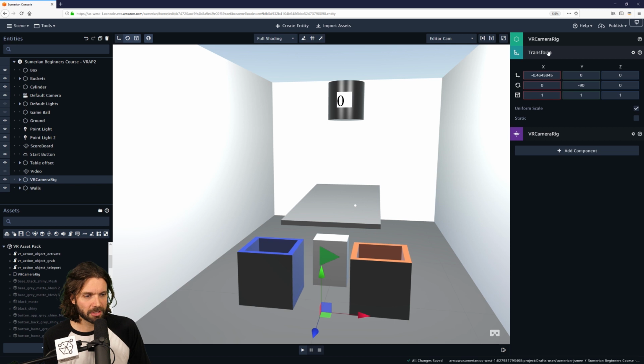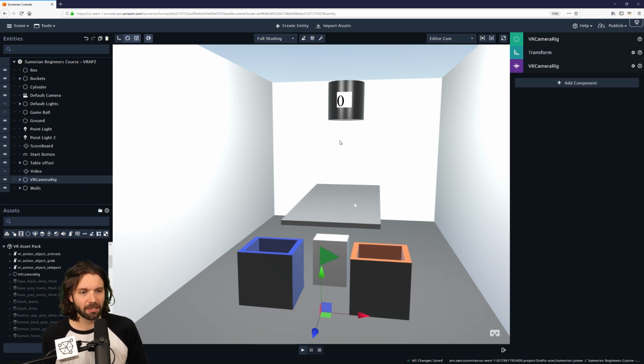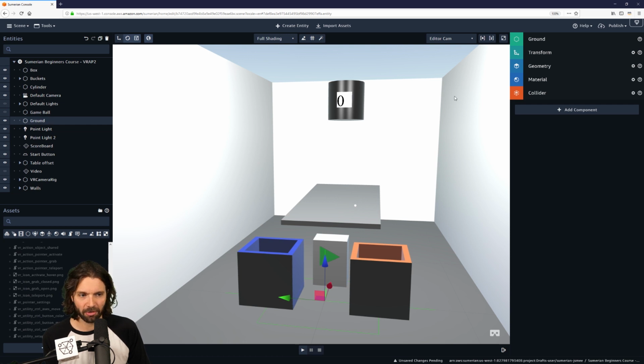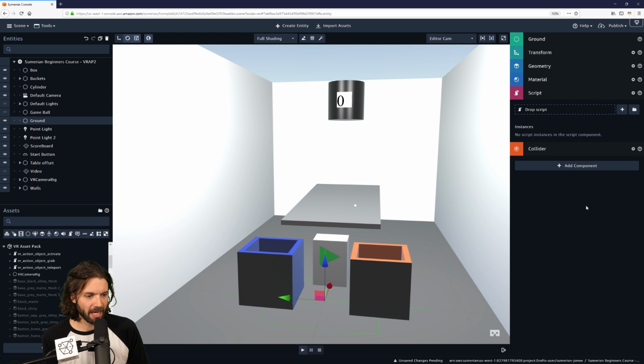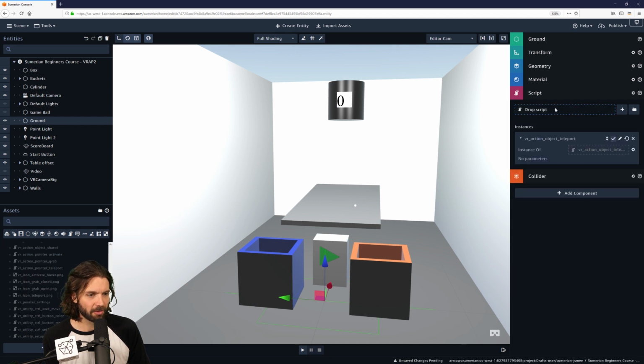All right, so let's do a few things. Let's first add the teleportation to the ground. Now I'm going to select my ground entity, add a component, and add a script to it. You'll notice there are three primary scripts here in the VR Asset Pack. I'm just going to take the teleport script and drag that onto the script input of my ground. And there we go. Now I can teleport on my ground. We'll see what that looks like once we enter our scene.